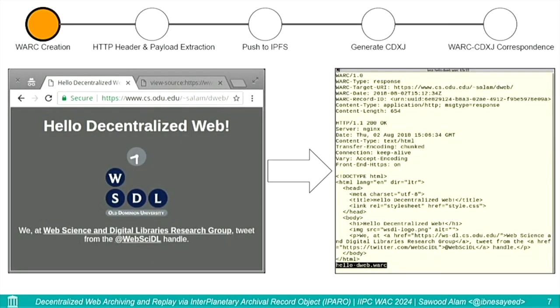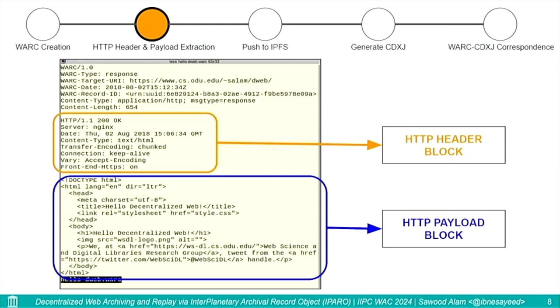So here is what happens. You create a WARC file. There is the HTTP header and payload extraction. So instead of putting the whole thing together in IPFS, we separate it into two parts. The payload is separate, headers are separate. And we do it because it gives us the opportunity of deduplication. So the payload portion is generally static, doesn't change often on certain sites, but the header will always change.